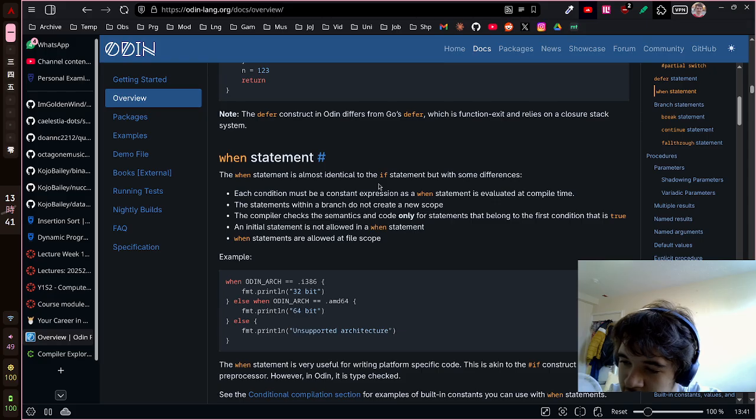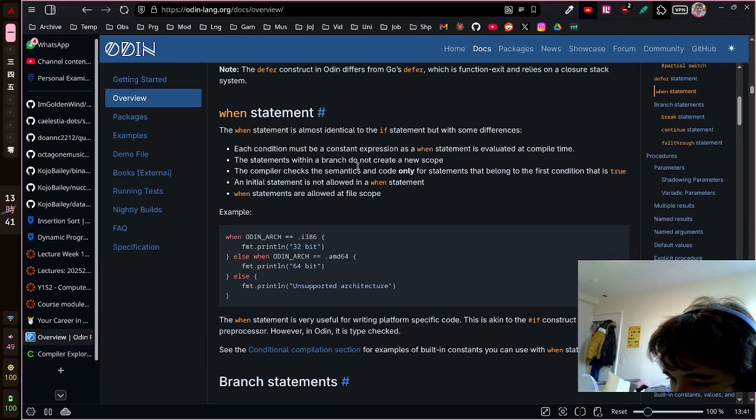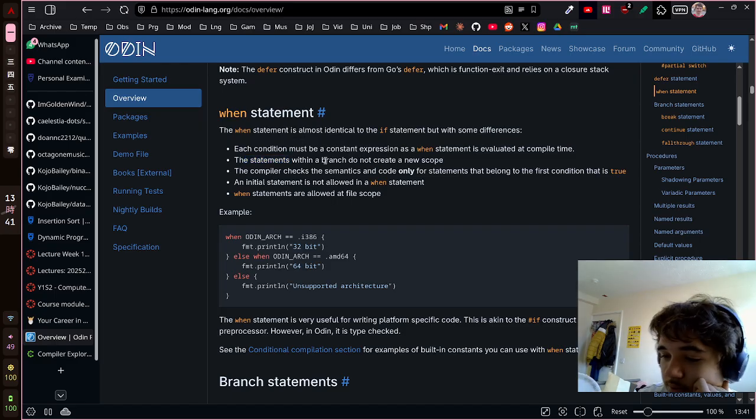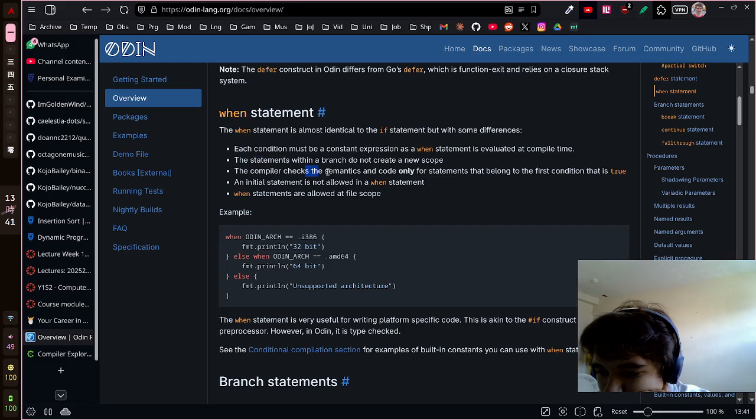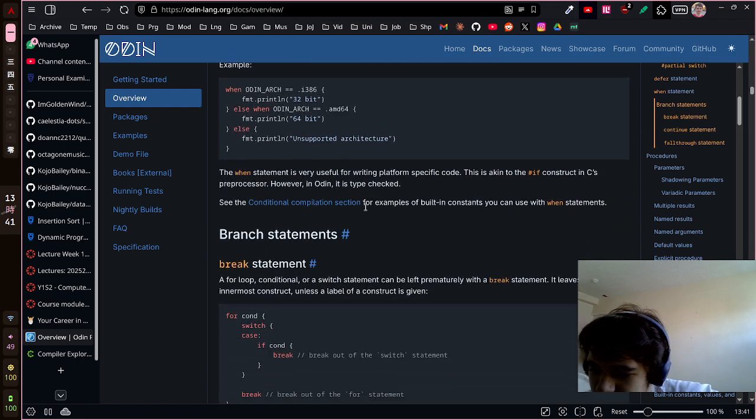Different from Go's defer. What about Zig's defer? When statement. Oh, that's interesting. Each condition must be a constant expression. Says compile time. No new scope. No initial statement. Okay. Like the hashtag if preprocessor. I get that. Cool.